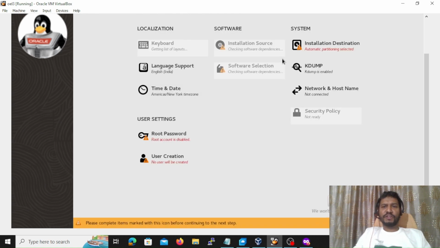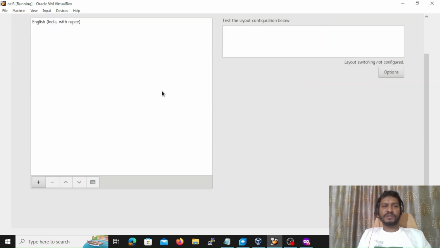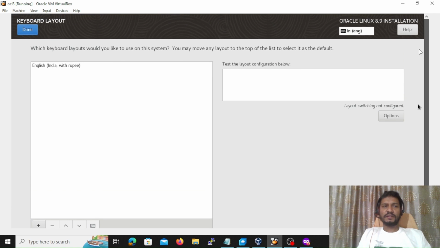As soon as you continue, this page will be shown. In real time, you need to worry about a couple of things. You don't need to worry about the keyboard and language support, but you need to make sure your date and time is correct. So what you need to do here, just go back a little bit. I think it is the selected keyboard.